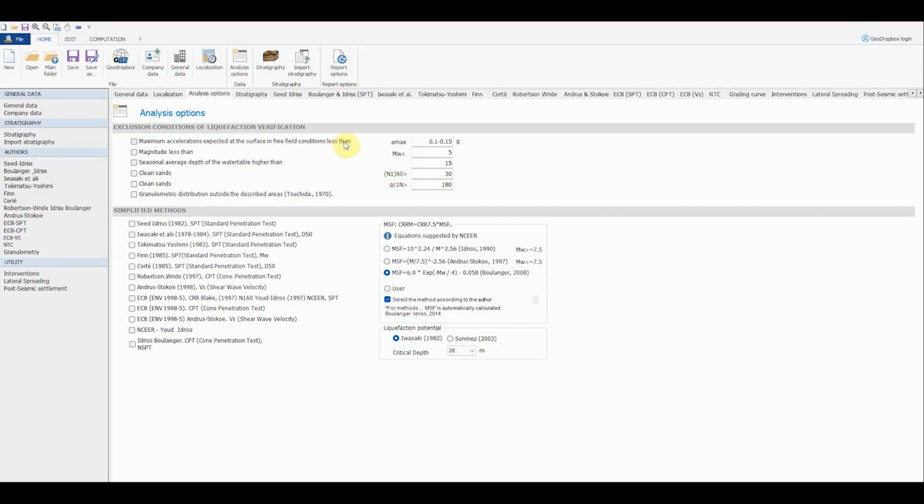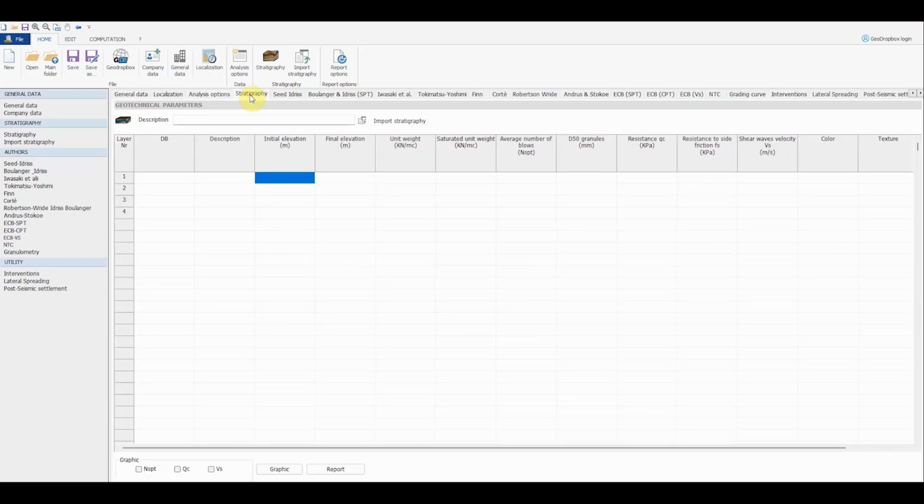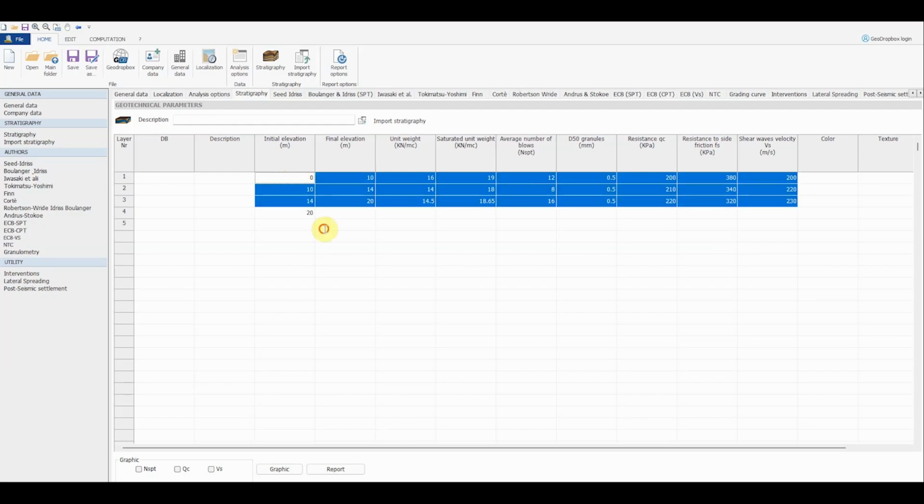Before performing the calculation, it's finally necessary to define the stratigraphy of the problem under examination. In this table, we have to input the characteristics of the different layers, referring to geometry, unit weight, and results from the field tests. For time reasons, I have already prepared the numerical values concerning my example in an electronic sheet. Therefore, I just have to paste the copied values.